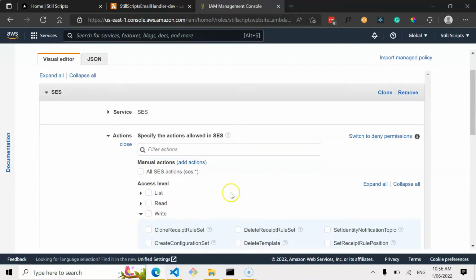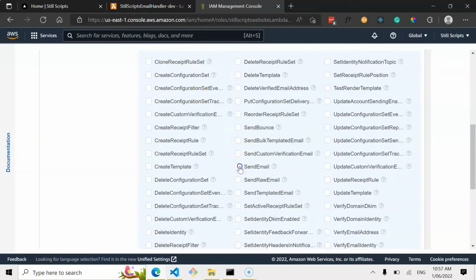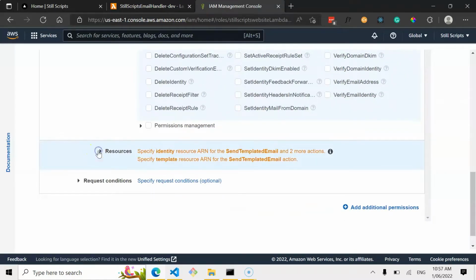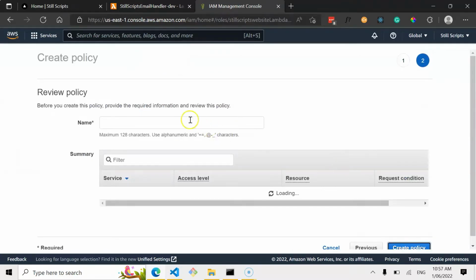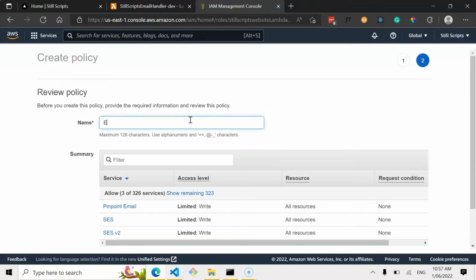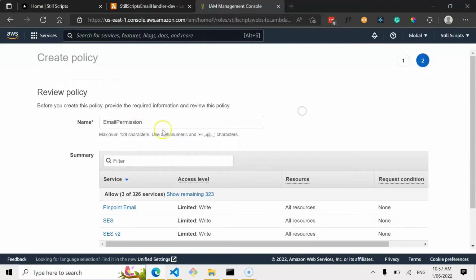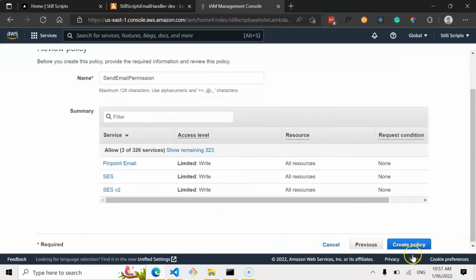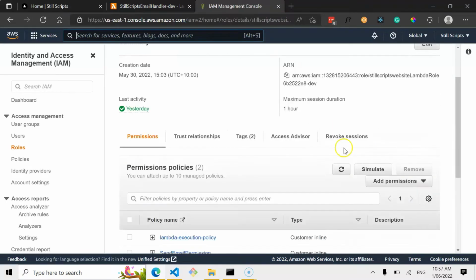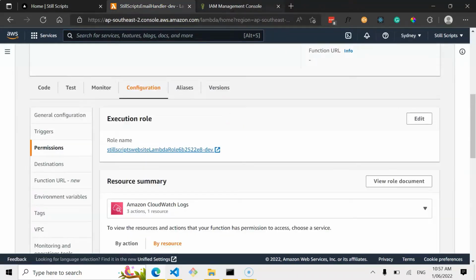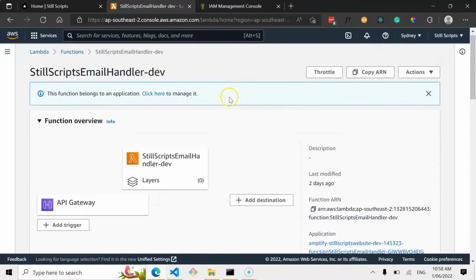Click this left arrow here. You get all the options related to write, and we just want to go send email, send raw email, and send templated email. That should be more than enough to handle sending emails from this contact form. Okay, and then for resources, we can just go all. Cool, now review policy, and we just need to give it a name. So I'm going to call this email permission. Actually, let's go send email permission. So yep, you click create policy and now here it is. So it's been added to this Lambda function, which means now Lambda has the permission to send emails using SES.